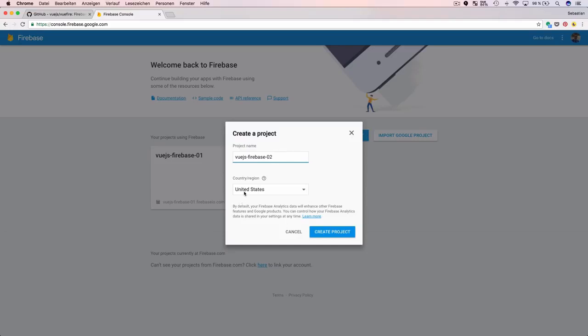And then I can select the country, a region where I want to use servers on which my Firebase database is hosted. I leave it to United States, and then I hit create project. And now Firebase is creating that project. It takes a second, and if the creation process has been completed successfully, I'm taken to the backend of my project.